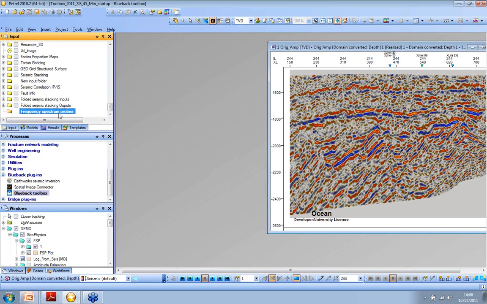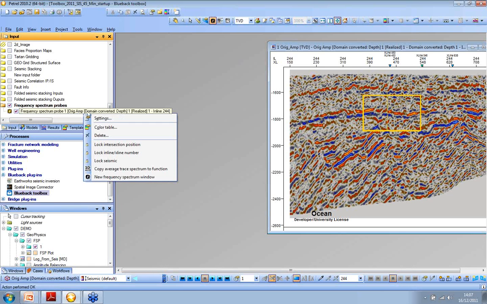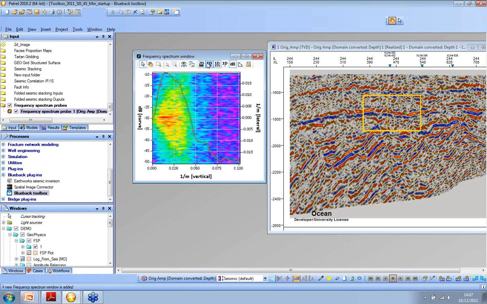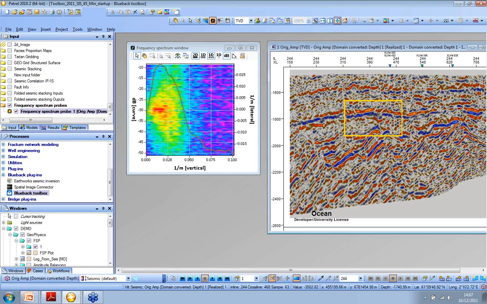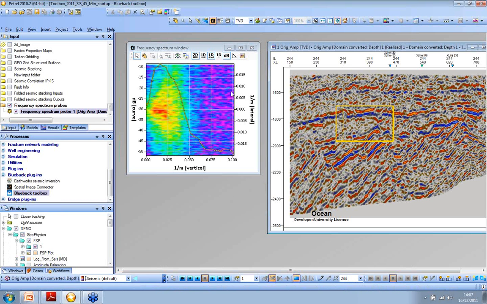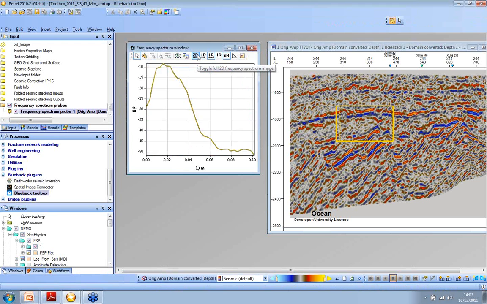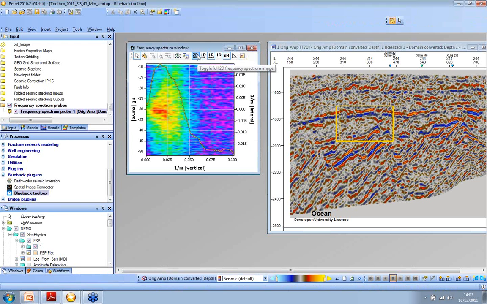So with the folder active, I click to add in my probe area for investigation. The probe is added into the folder, and then I right click and come to open frequency spectrum window. So we still have all of the existing functionality. You've been able to move the probe around and update the plot window dynamically. We still have the 2D FFT plot as the background colored image.